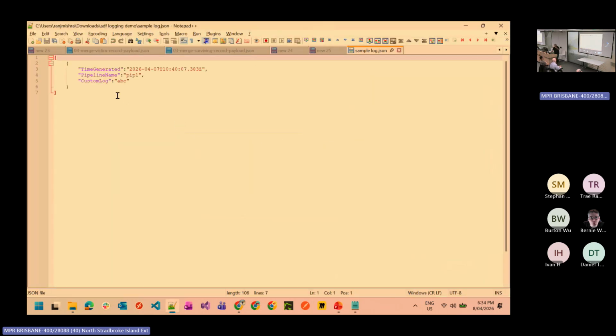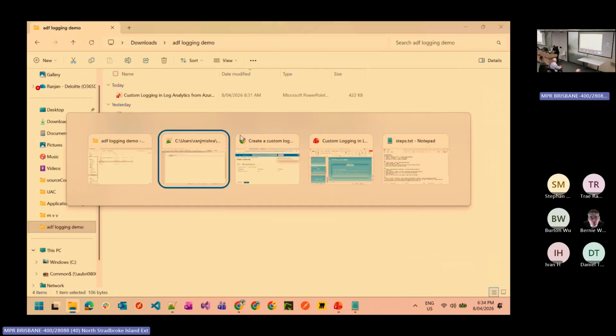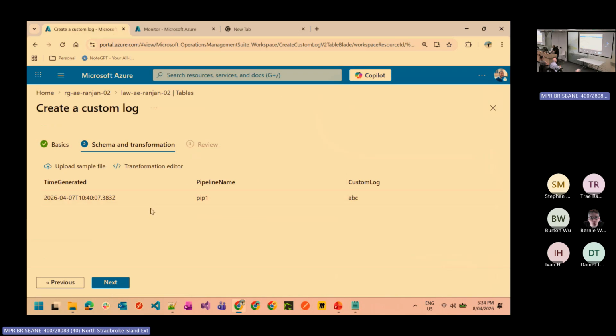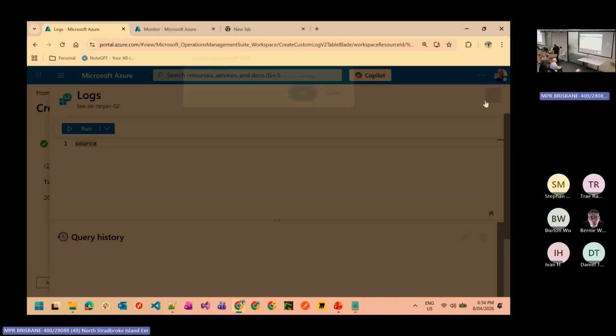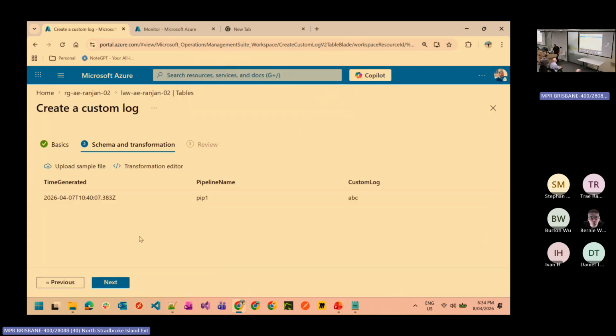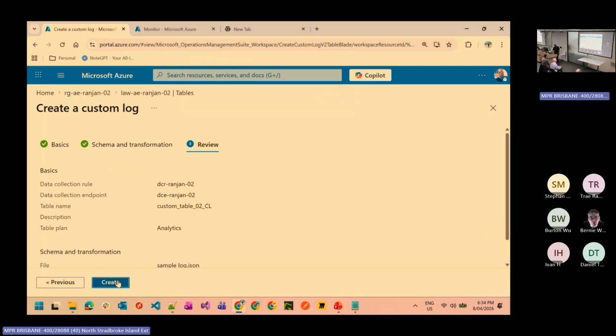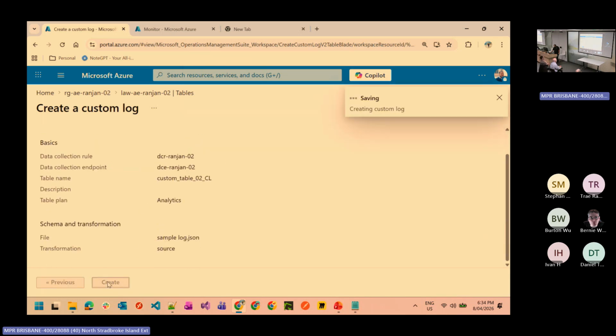Okay, so this is what I've kept. Very simple: time generated, pipeline name, and custom log. So I'll just use that to create the schema, right? You can see all three came here. Now you can use the transformation editor. Just go with this and click on create.